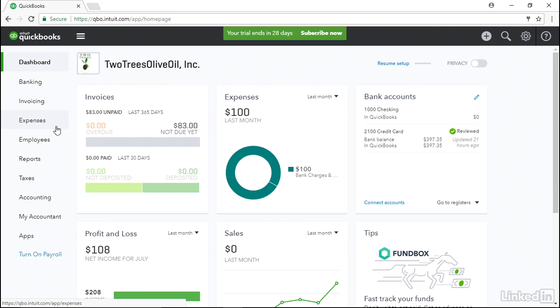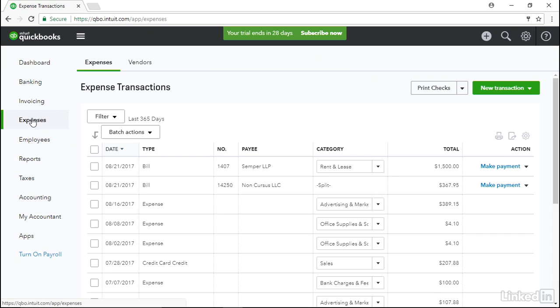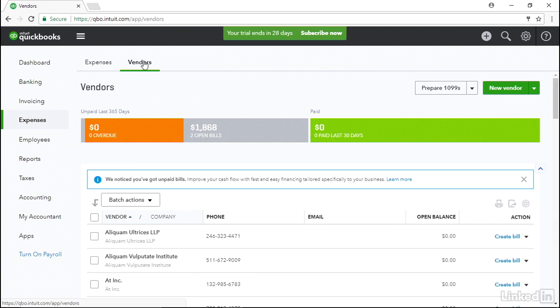From the dashboard, go to the navigation bar on the left side and click Expenses. Then at the top of the screen, click Vendors. When you look at the vendors list, there are colored bars up above the table. The orange bar shows bills that are past due. In this case, it's $0, so that's good news.